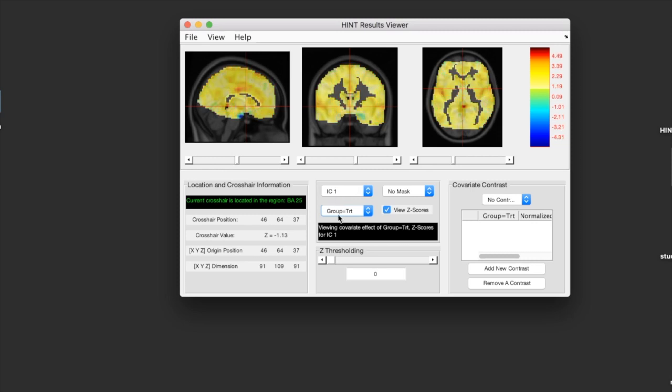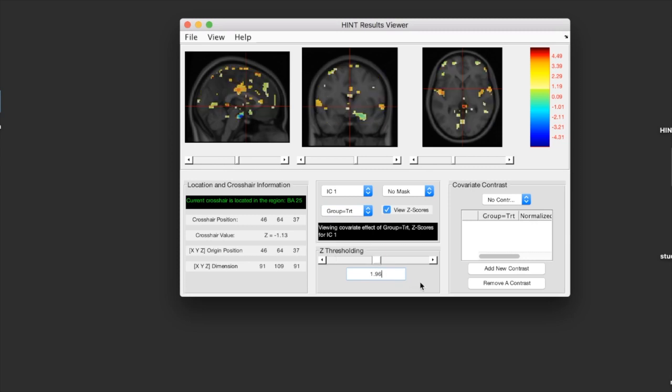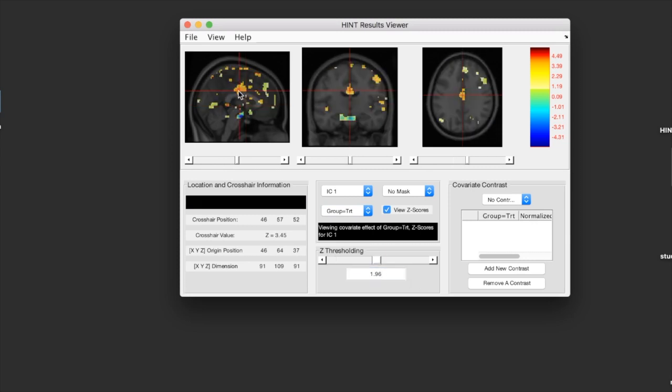One thing that's worth noting is that for this window, we're using model-based standard error estimates to do the z-thresholding. And that means that any thresholding we do corresponds to valid hypothesis tests on the covariate effects. So for example, I can see what is significant at a z-threshold of 1.96 by putting it into this box and selecting enter. And we can see that there's a few regions of the brain that are showing significant treatment effects here.